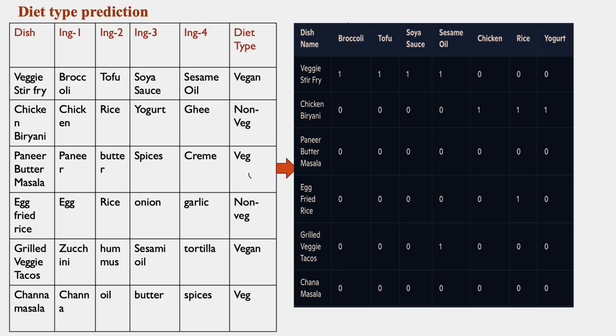It makes the check mark. Okay, broccoli is there. Okay, make it as 1. Tofu 1. So it finds the pattern on it. It's a classification problem, right? So it finds the pattern on it and it decides in which group this belongs to.